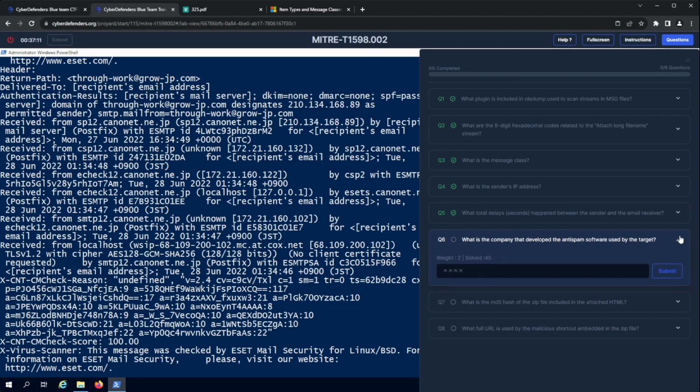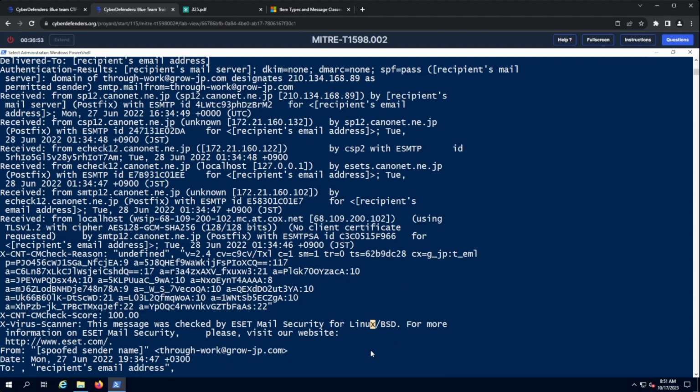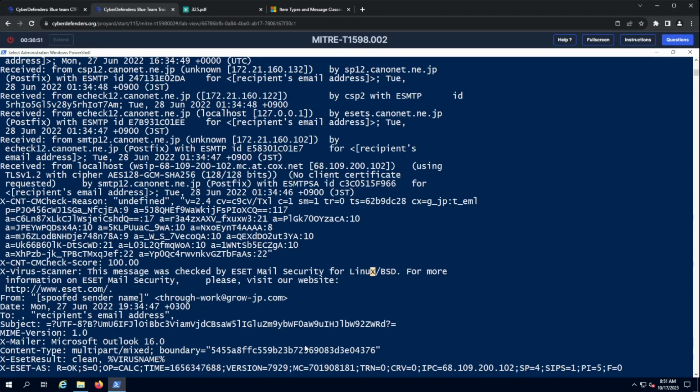Question number 6 says, what is the company that developed the anti-spam software used by the target? The target's anti-spam software is from elicit, and we know this because there's a header that is called elicit antispam.